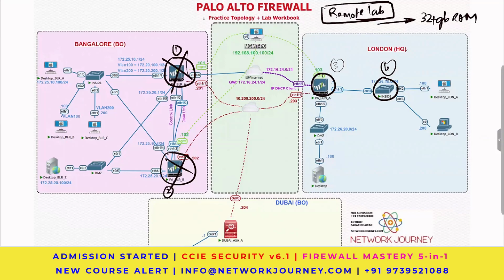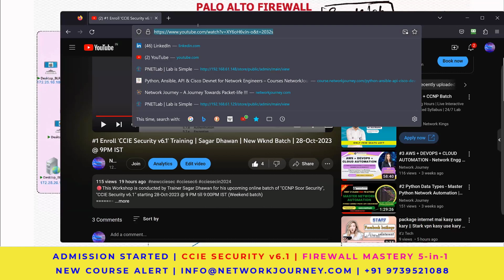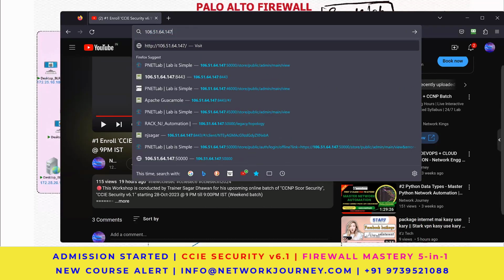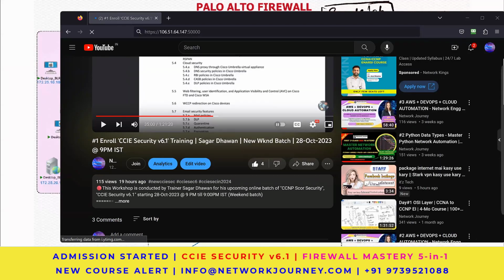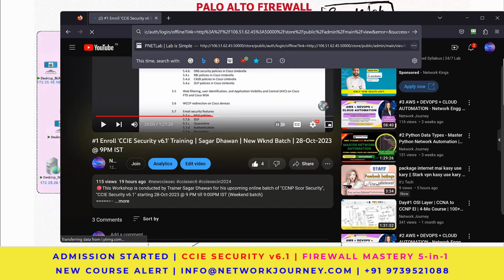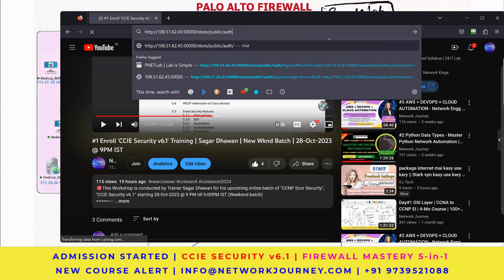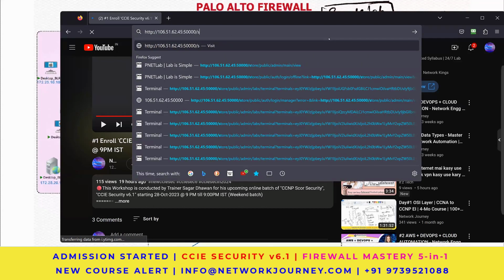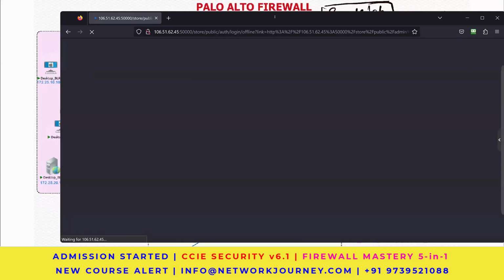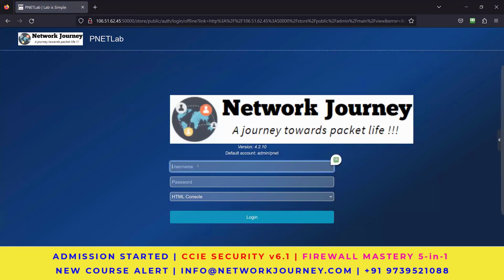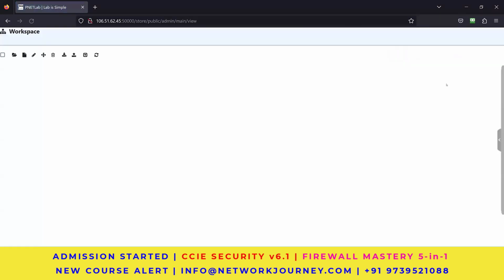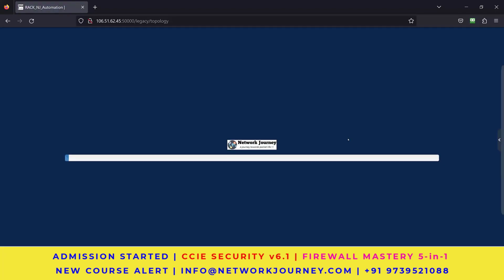So let me show you the way we usually access them. We would give you a certain URL for our labs, which is public facing. You will go to the browser, you will get the prompt, and then you will have your own credentials, and you will get into this.